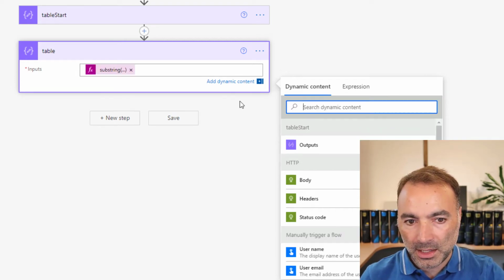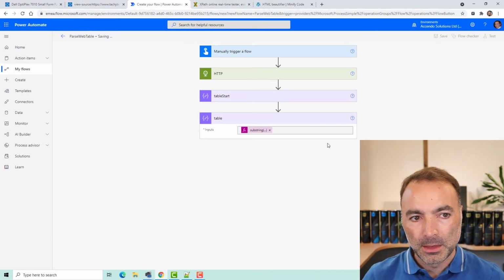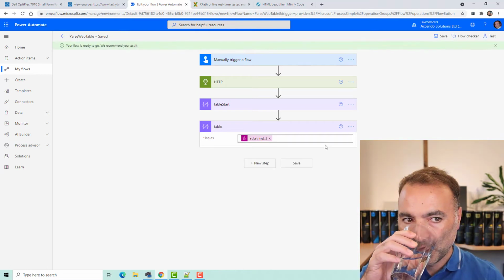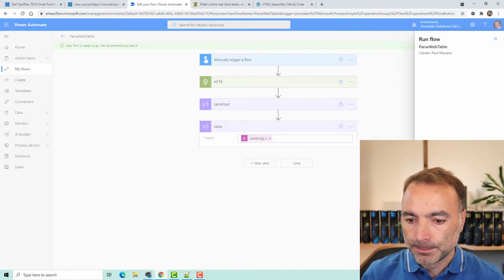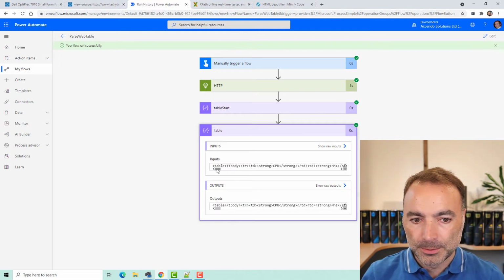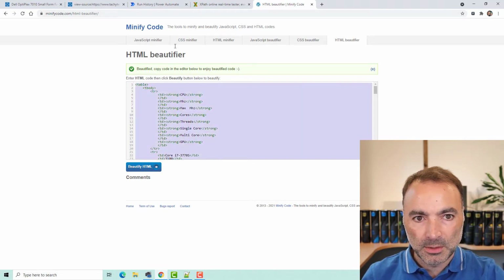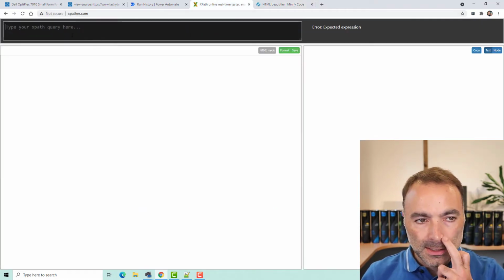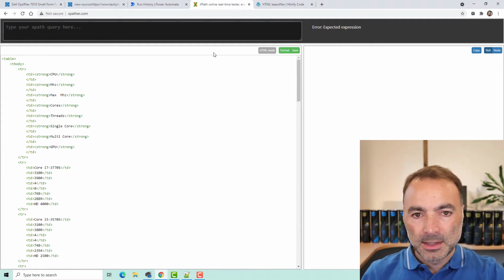So let's okay that. I'm just going to test that to make sure that we've got a valid table. So here's our opening table tag, and there is our closing table tag. To make this a little bit easier to view, I'm just going to beautify that so that we can see it easily. I'm using this website, XPather. If I paste this table into here, this site is really good.